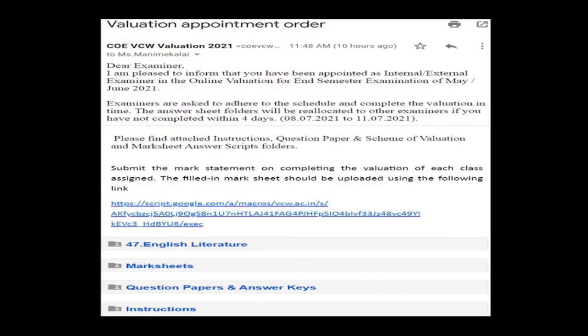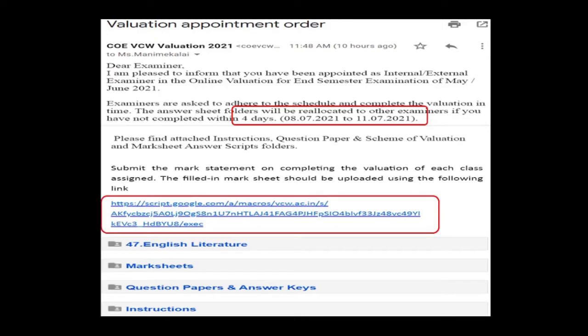This is the valuation appointment order. Here we have specified the number of days for valuing the paper, and this is the link to upload your filled in mark sheet, and these are all the attachments.